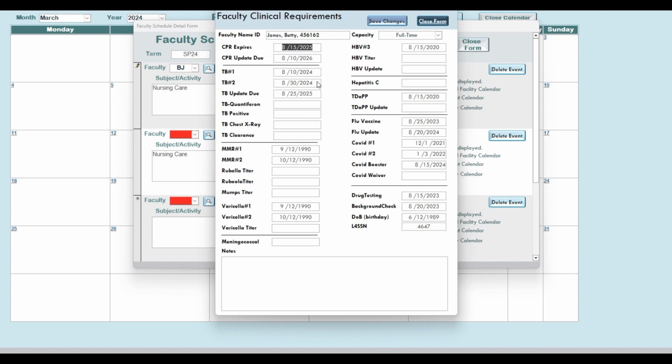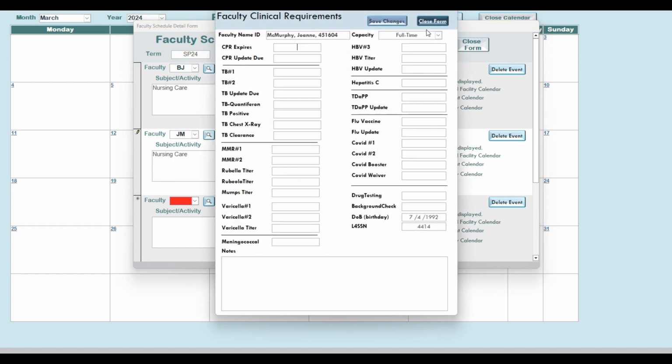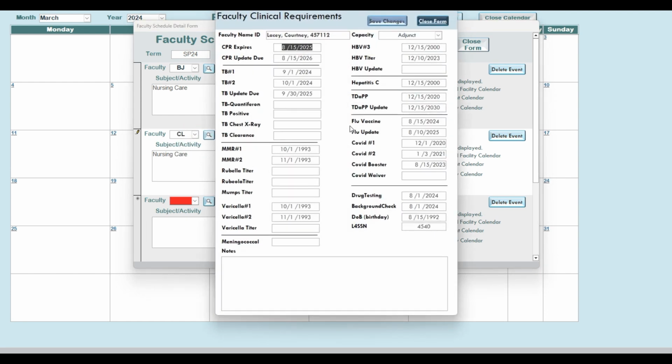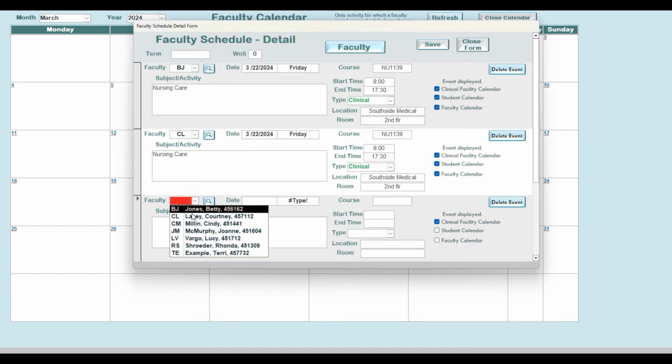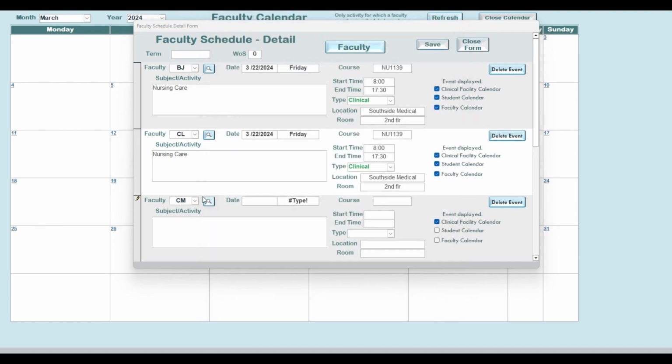Review the faculty member's clinical requirements information by clicking the magnifying glass. Make any changes needed. Remember to click Save before closing to update this information in the Clinical Requirements section. By utilizing the Clinical Requirements Review form, you can make certain that the person assigned has met their clinical requirements prior to assigning them to an event.